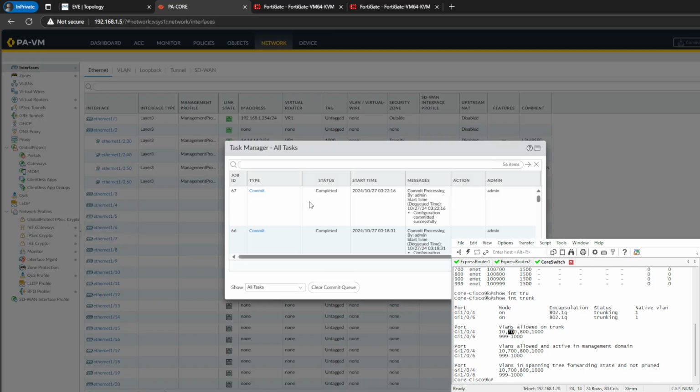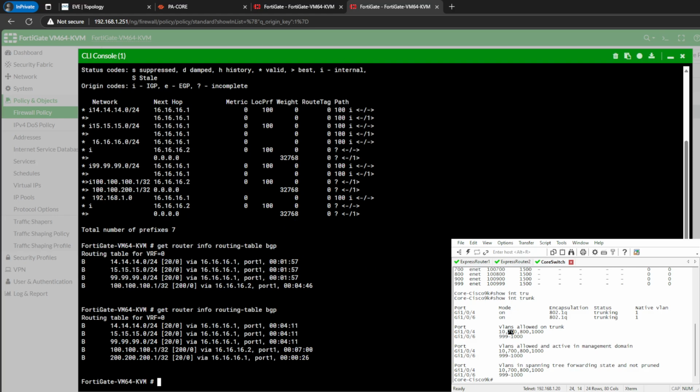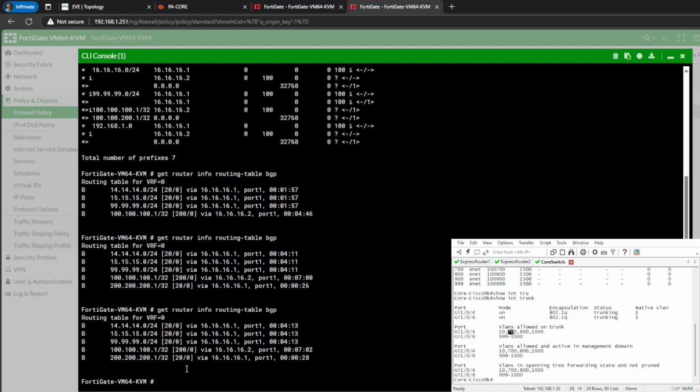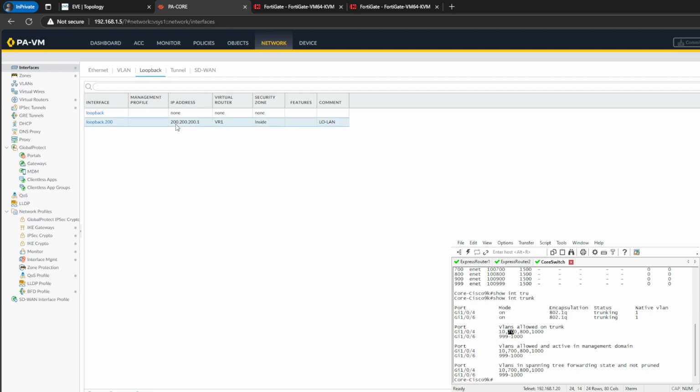Look at the task. Okay, it's completed. I should be able to see it on here. Okay, did you see that? 28 seconds up, 200.200.200.1, and it's the loopback I have here.